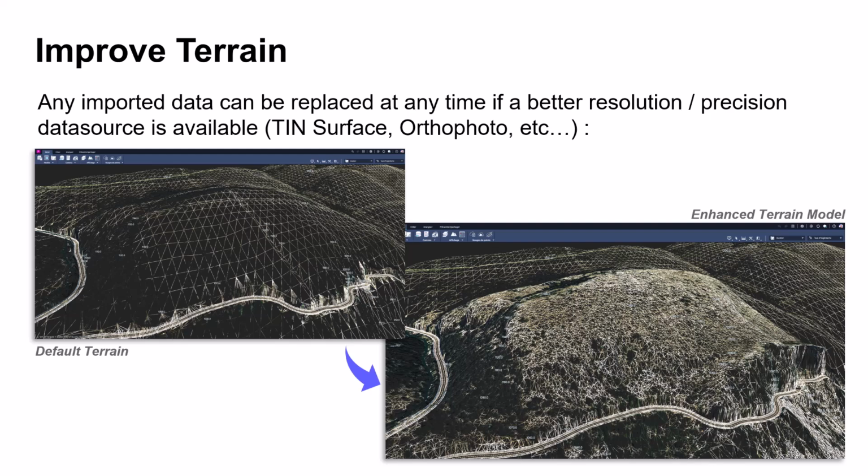Any imported data can be replaced at any time if you have access to a better resolution, better precision data source. As an example, we can see on the left that this is the default terrain that is created by InfraWorks. We imported a more dense point cloud, and we can see that the result is that the terrain is closer to the reality with higher resolution thin surface.